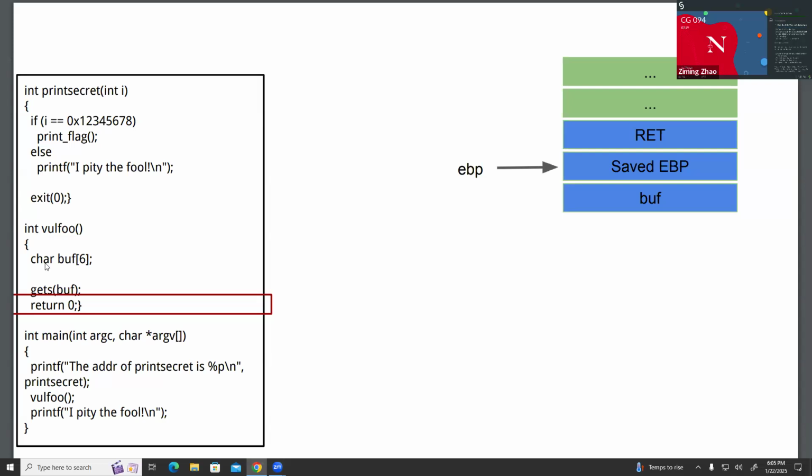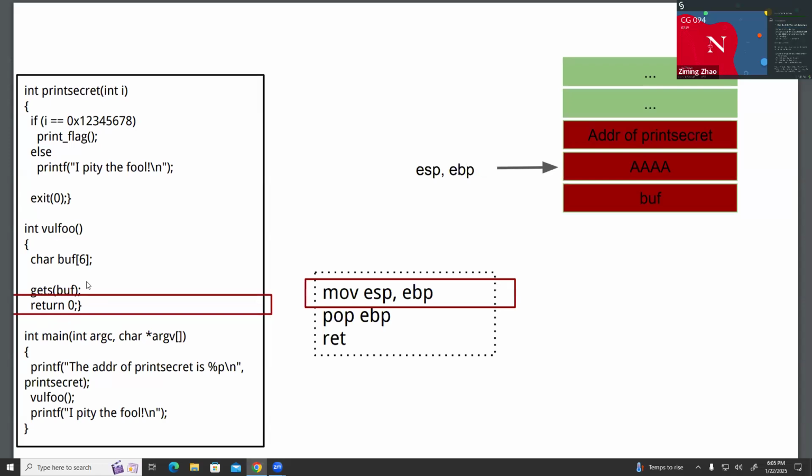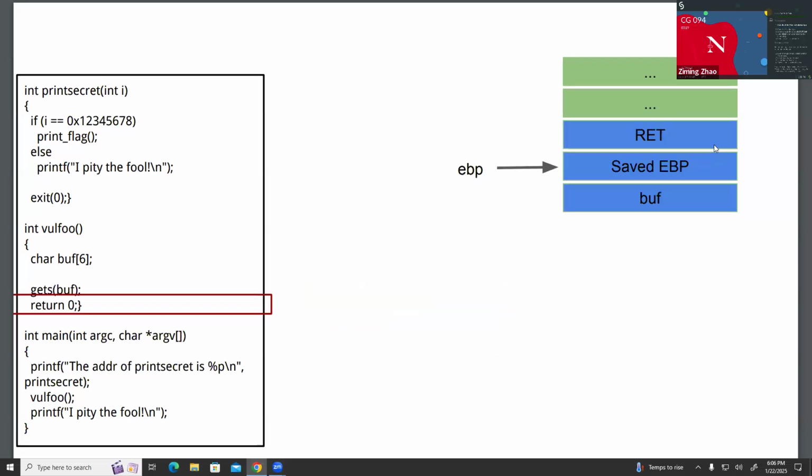So when Overflow is going to return, there is a return statement. This statement eventually will be compiled into multiple instructions. And let's say this is what the stack looks like. At the beginning, first we have the return address.